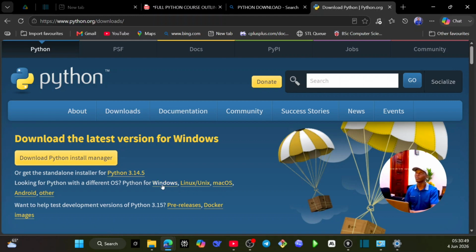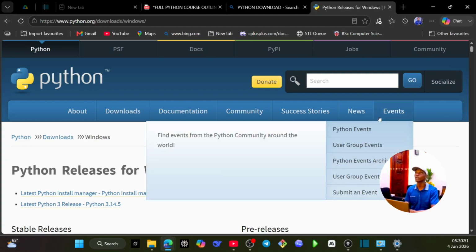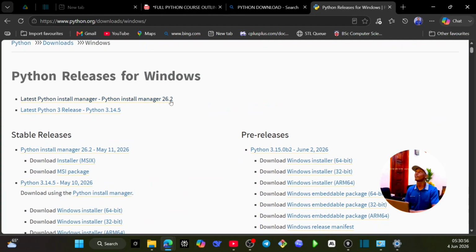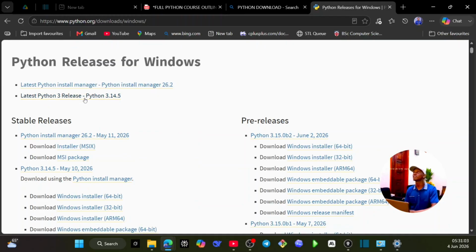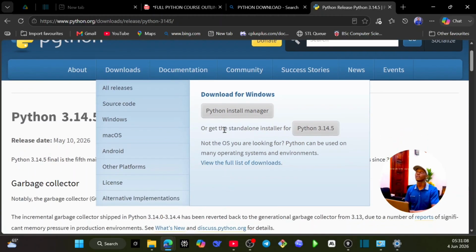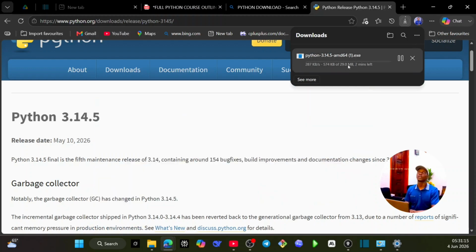For me right now, I'm using Windows, so I'll click Windows, and then after I've clicked Windows, they will bring for me the reasons for Windows. They have the latest Python install manager, and we have the latest release, which is Python 3.14.5. So they will bring for me or get a standalone installer. I will get the standalone installer, then it will start downloading. Once it is complete, you will go and search for it.